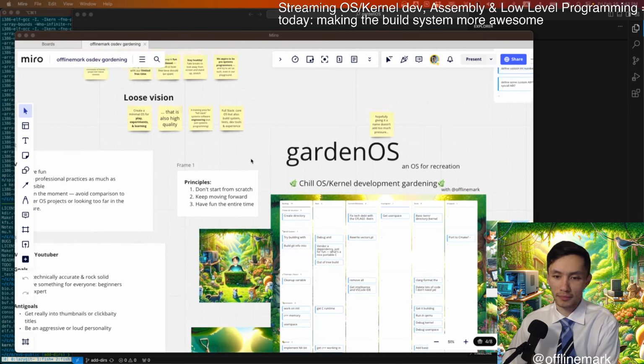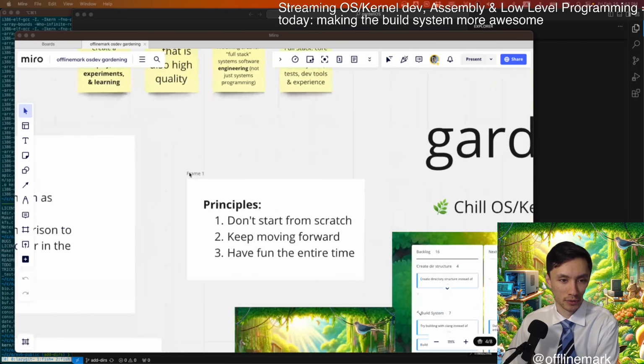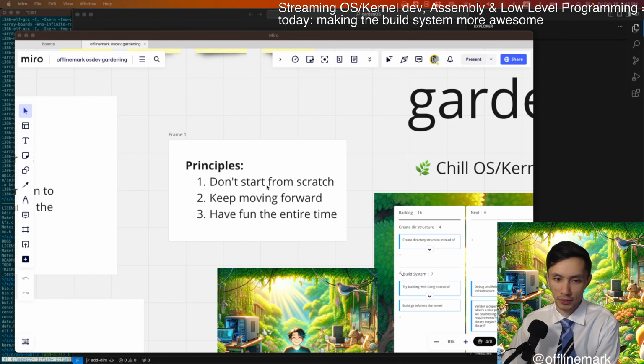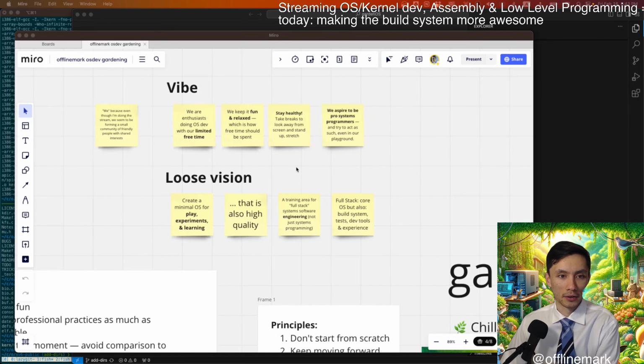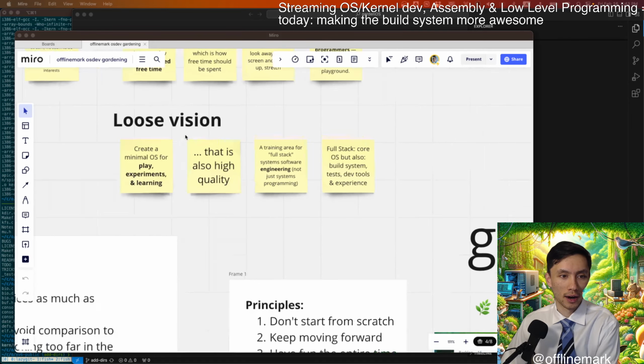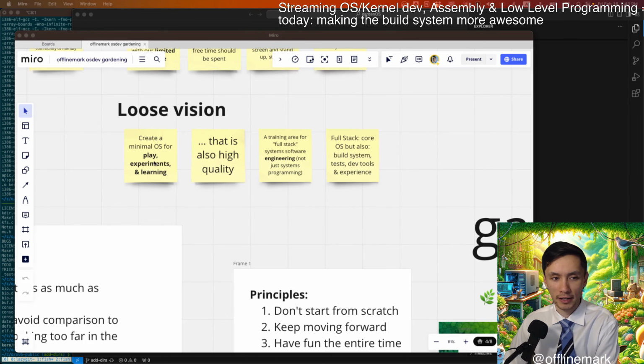I have some things I've thought of. I have a couple principles with my project. Don't start from scratch. Keep moving forward and have fun the entire time. Those are a few guiding principles. I also have this vision of creating a minimal OS for play, experiments, and learning, but an OS that's also high quality and uses good software engineering principles, and has a maintainable code base. And I also want to test myself a little bit in terms of my skills as a systems software engineer.